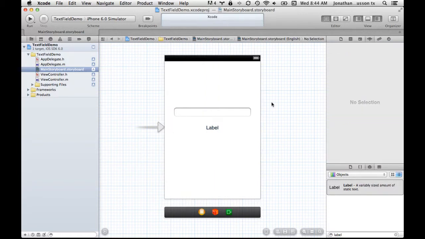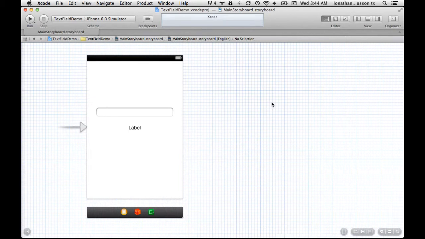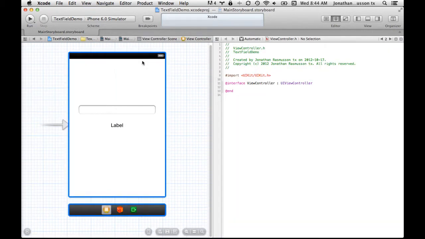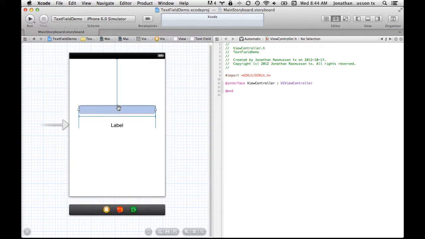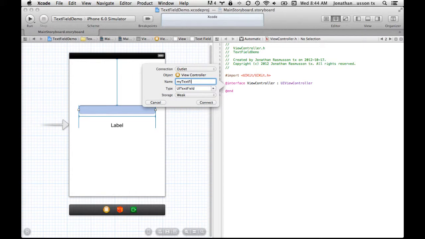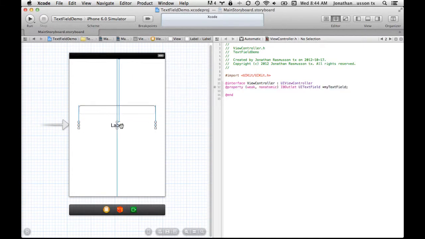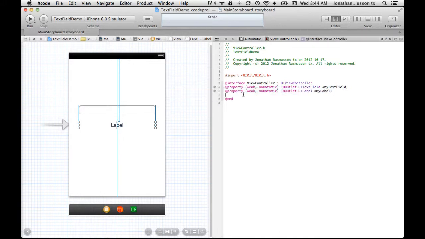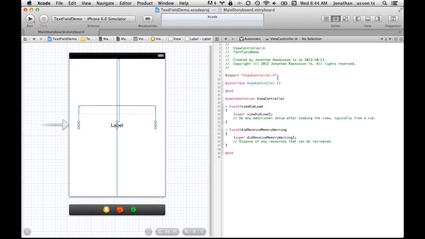So to do that, the first thing I'm going to want to do is get some properties for my text field over here. So I'm going to create a property called my text field, and I'm going to do the same for our label. Just like we've seen before, control dragging over these UI elements, I'm going to create some properties for these guys. And then I'm going to flip over to my .m implementation.